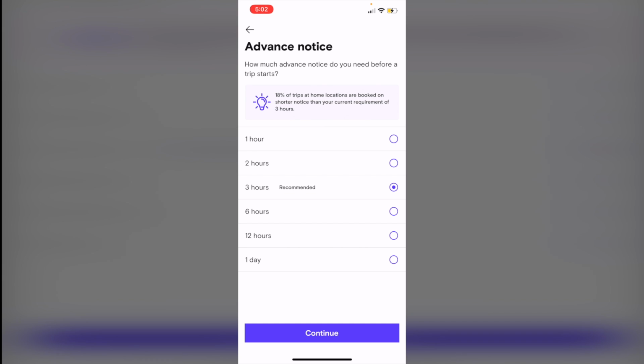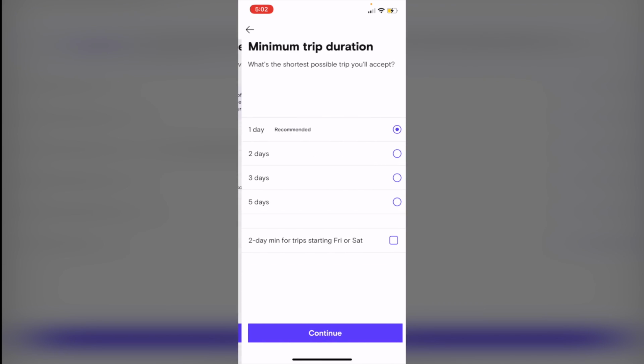Now, advance notice: this is how much in advance you want your guests to book. You have 3 hours in advance, which is normally recommended. You could do up to 1 hour, but that might be a little bit too rushed. Then 2 hours, 6 hours, 12 hours, or up to 1 day in advance notice.